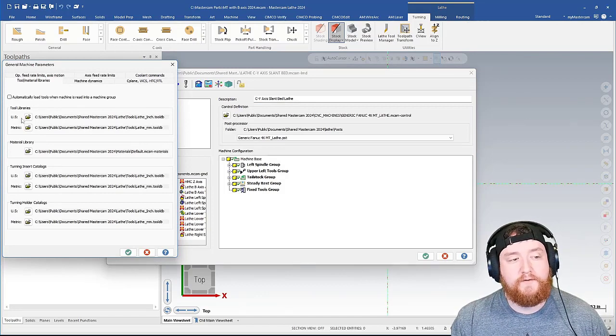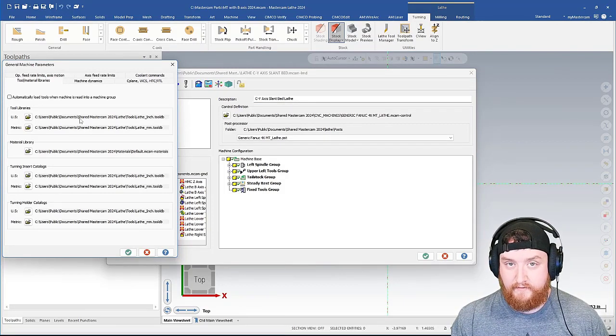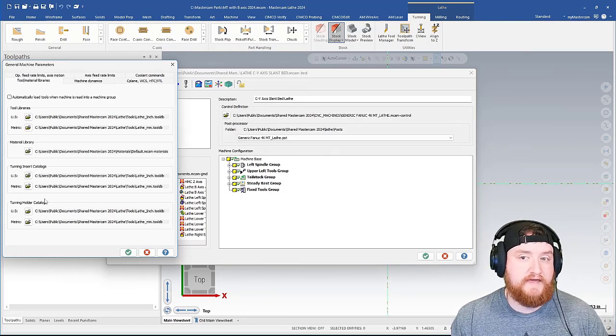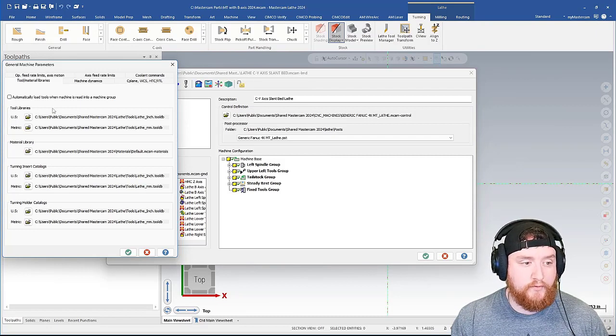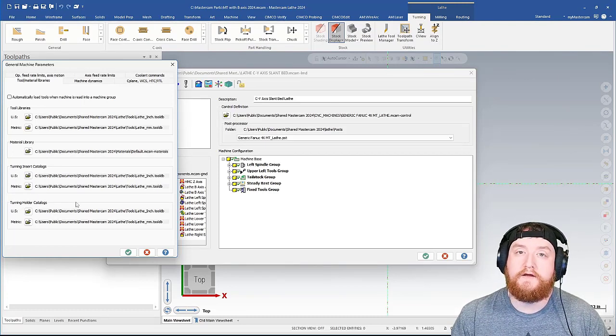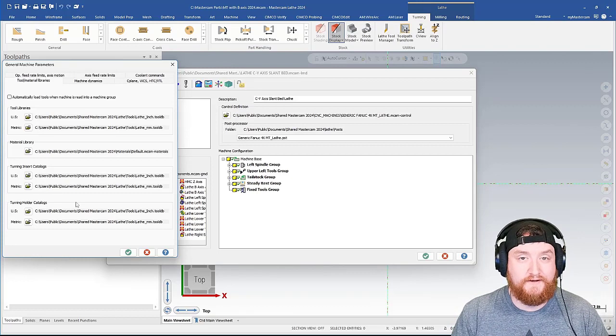The difference here is that you have an overall tool library file, but you also have your turning insert catalog and your turning holder catalog. This is because this machine is capable of milling, so the tool library up here is for the mill tools, and then the turning insert catalog and turning holder catalog is for the actual inserts and holders for any turning.